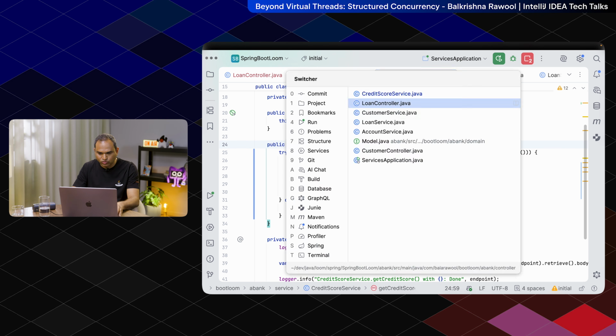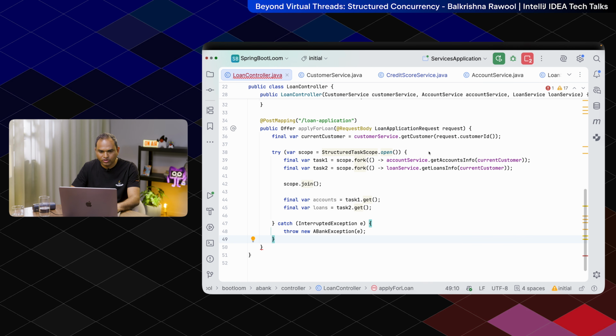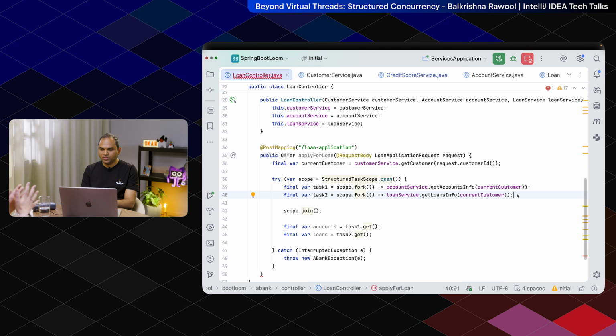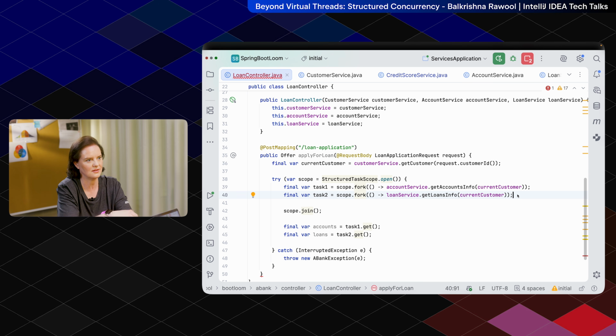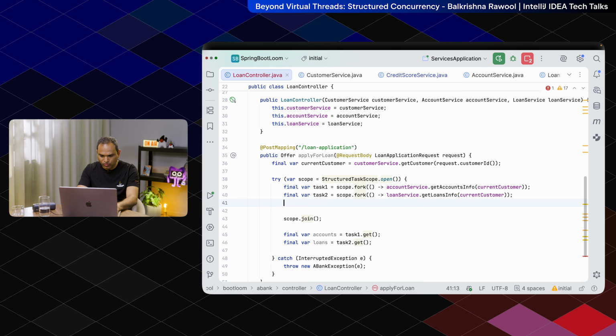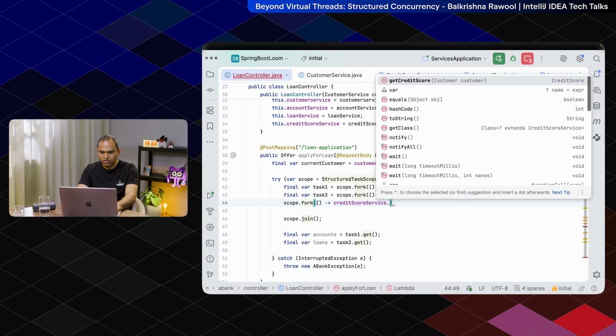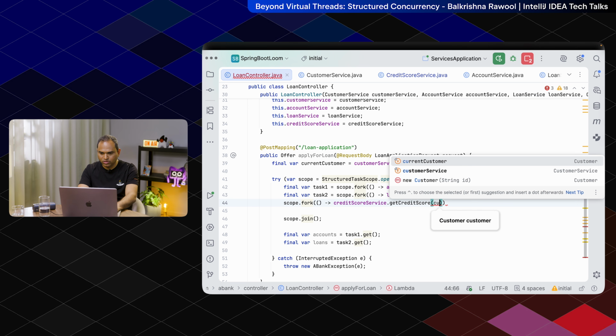Let me go back to loan controller and introduce that here. Now we need to wire that into the process so that we get the credit score and then calculate the offer. Yes. So what we'll do is scope.fork and fork our third task, which is going to be credit score service dot credit score for the current customer.